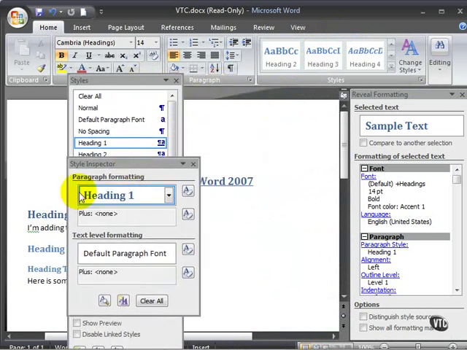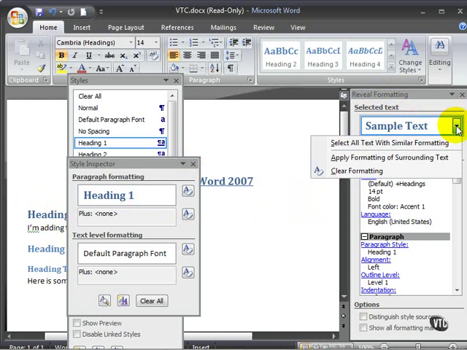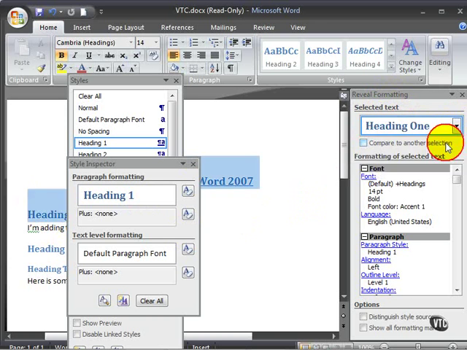Alright, so you can see a little bit of Heading 1 here, and then this little title is also using the same style. We can go to this Reveal Formatting pane, and when I hover the mouse over this selected text, I can click on a drop-down arrow here, select all text with similar formatting. So now this and this are selected exactly the same, and it shows me exactly what comprises that style. The font is 14-point bold, font color Accent 1, the language, the paragraph style is Heading 1, the alignment is left, the outline level, and so on and so on.